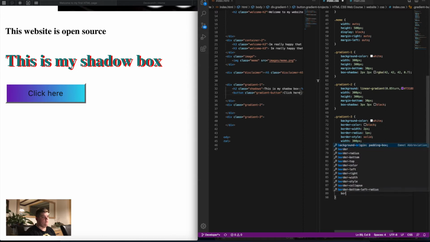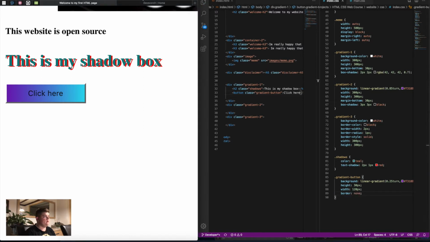So we're going to call border. We're going to give this a border of 0 or a value of none. Going to save this, go back. Okay, so we got rid of the border, right? So this looks a lot nicer already.